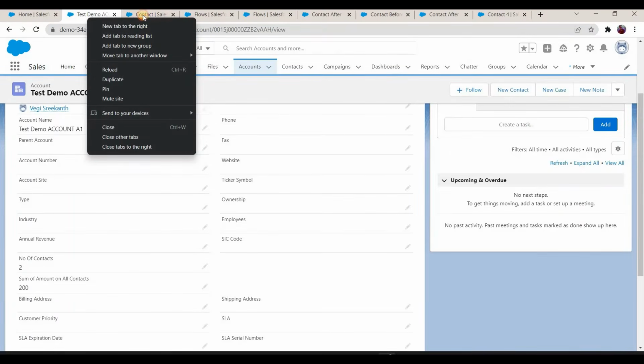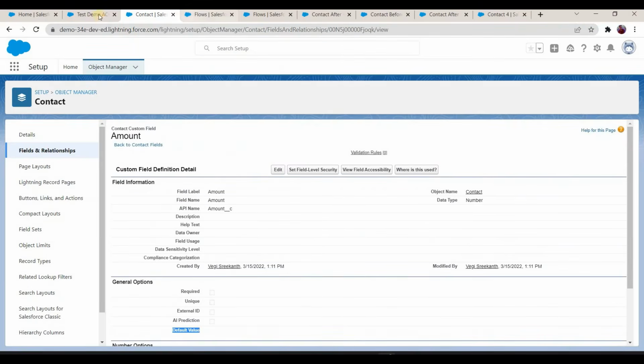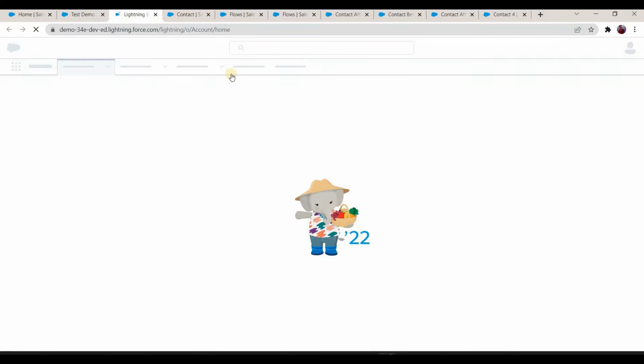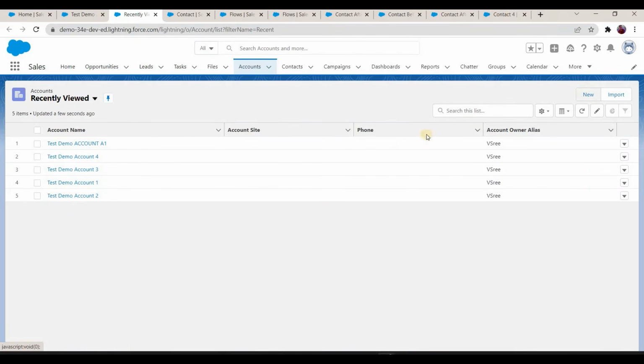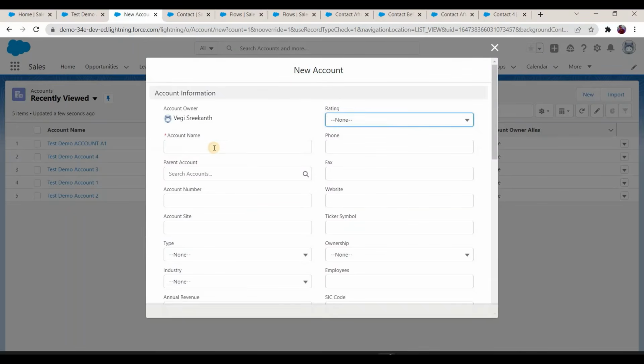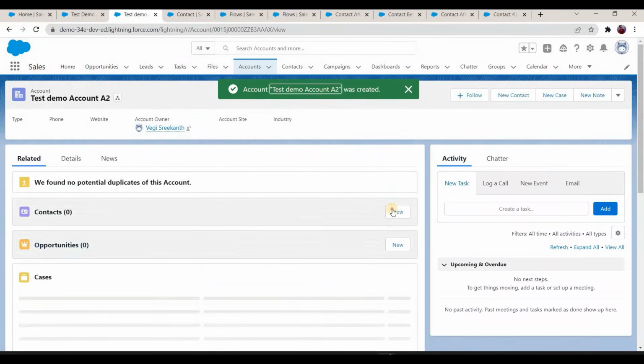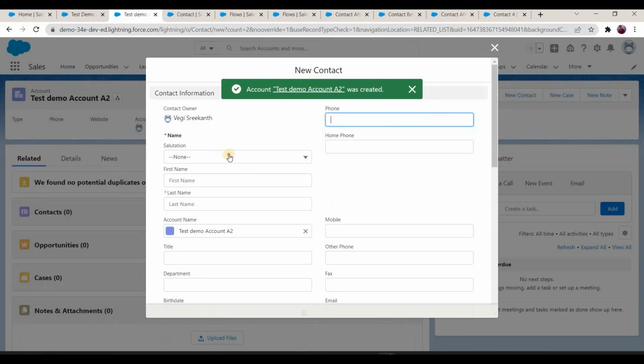So we'll create a similar account again. Click on this, another account, click on accounts, and then we will be creating test demo account A2. Okay, and then click on save. We'll create 2 more contacts here, and we'll see how the reparenting works.